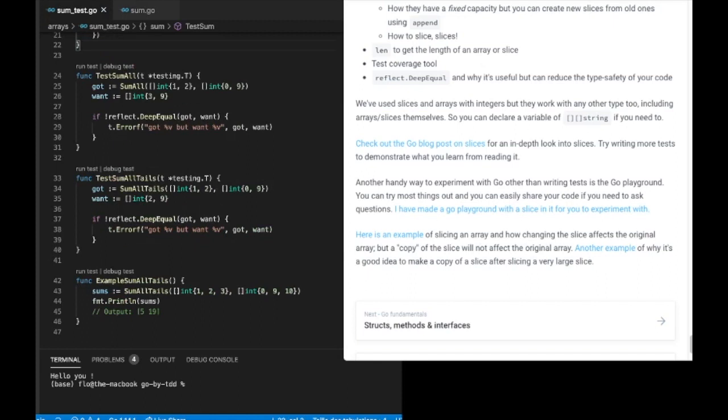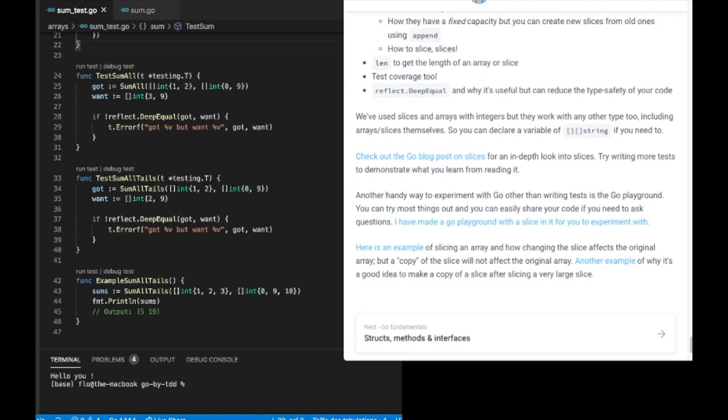Very, very useful function, I think, for the future. Let's see. Okay, so check out the Go blog post on slices for an in-depth look into slices. Try writing more tests to demonstrate what you learned from reading it. I don't remember if we checked that last night. Maybe we had a quick look. And another handy way to experiment with Go other than writing tests is the Go playground. Okay, you can try most of the things out, and you can easily share your code if you need to ask questions. Okay, here is an example of slicing an array and how changing the slice affects the original array, but a copy of the slice will not affect the original array. Yeah, it's a question of references, I think. So yeah, interesting, but I think we should be fine with that for now.